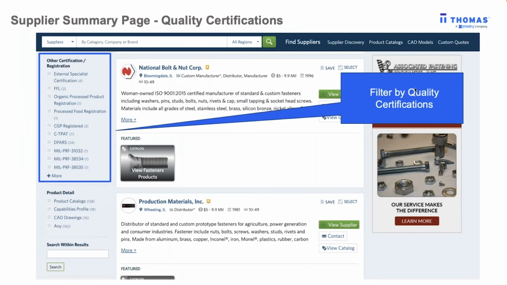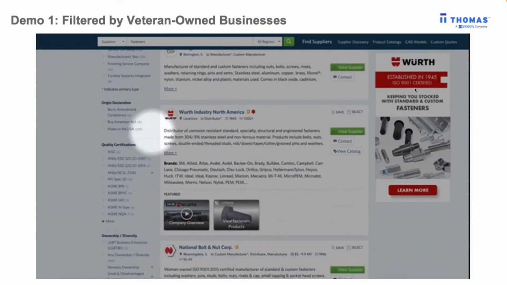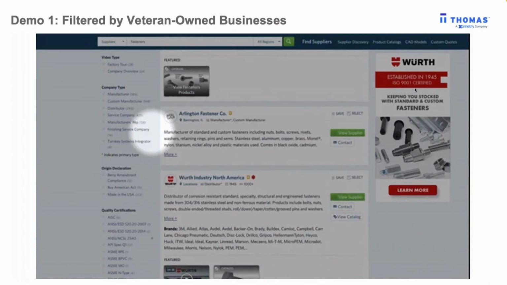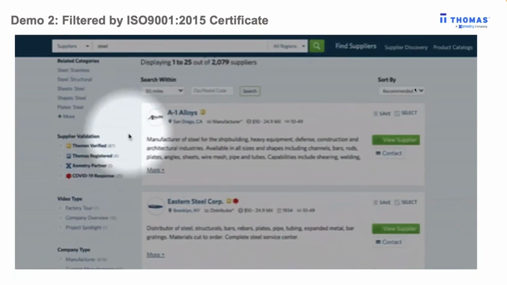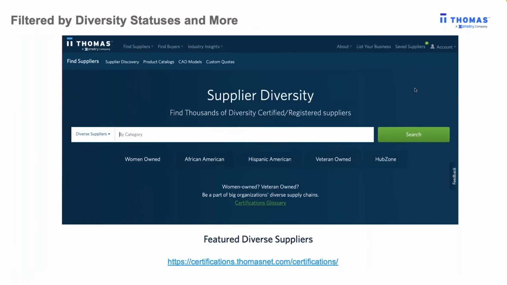And we walked through the certification filter, as well as being able to filter suppliers by their minority statuses. I did veteran owned, but you can also try other filters, as well as the ISO certificate. Now, I have a hidden Easter egg for you guys.